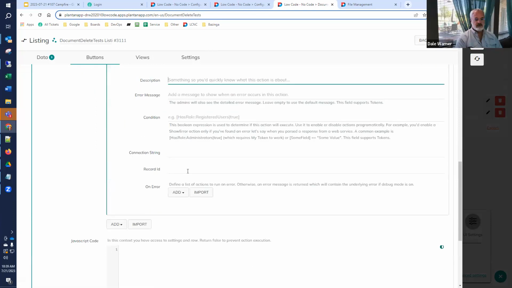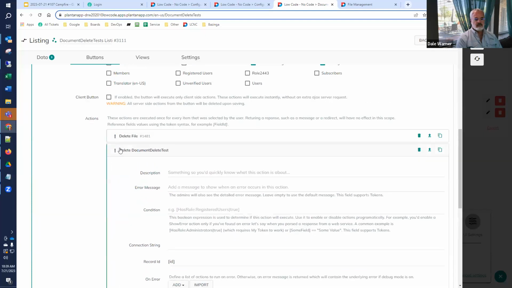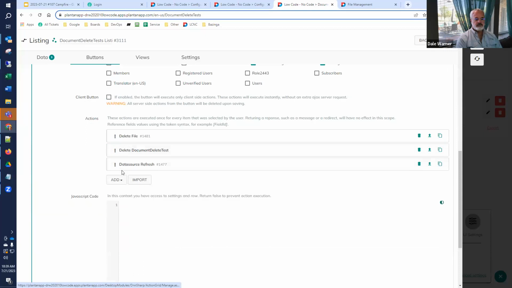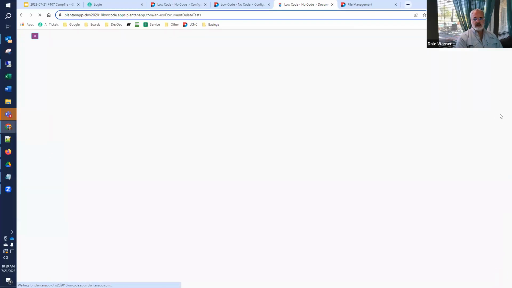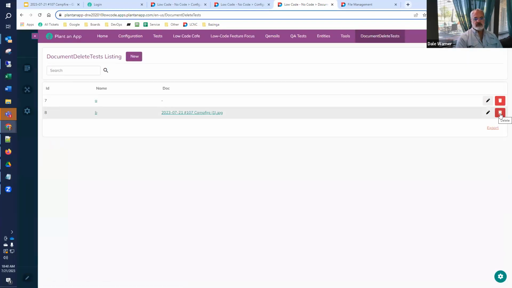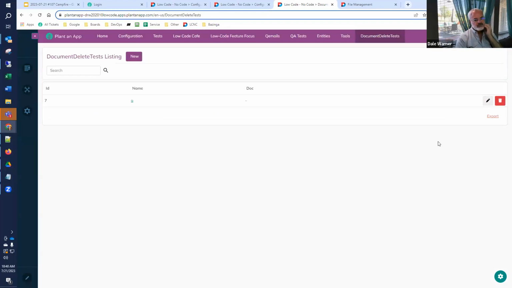Delete test with a record ID of E, and so this should get rid of both the file and the record. Yep.